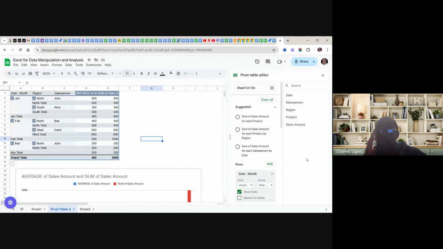The main thing I want you to understand is dragging all these values here, or let's say rows or columns here, into these various places here.